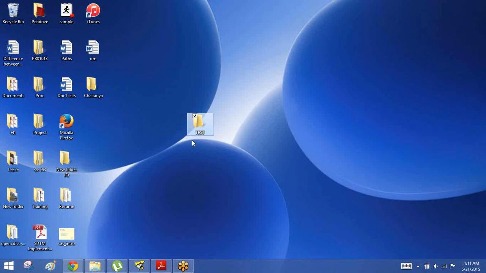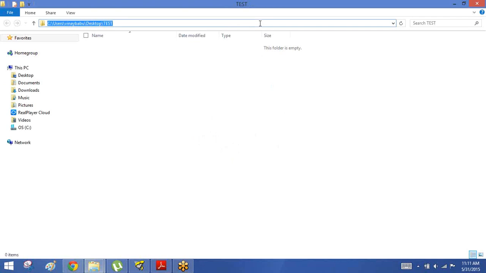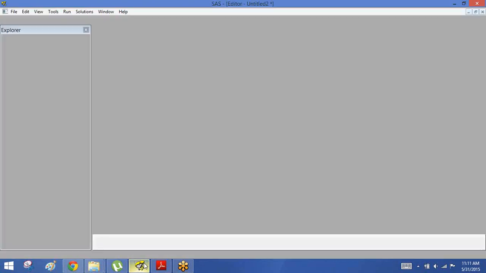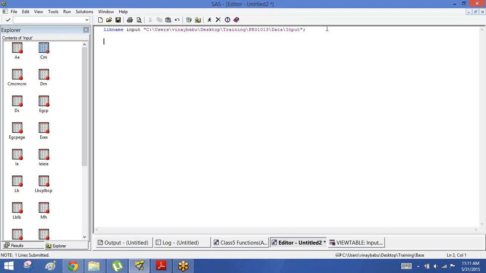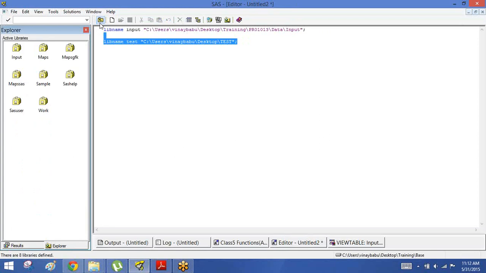So I created a new folder called test folder on my desktop. There is nothing present here for now, and it is an empty folder. So let me copy this, and I'm writing one more libname statement called test. I want to bring this test library into my work environment and paste the path between inverted commas. So right now I have only input and all these other libraries, and I don't have the test library. So I want to create a new library called test.